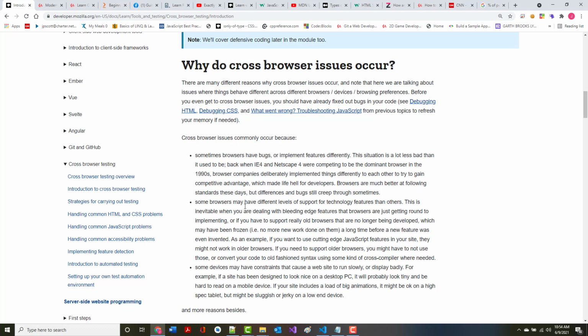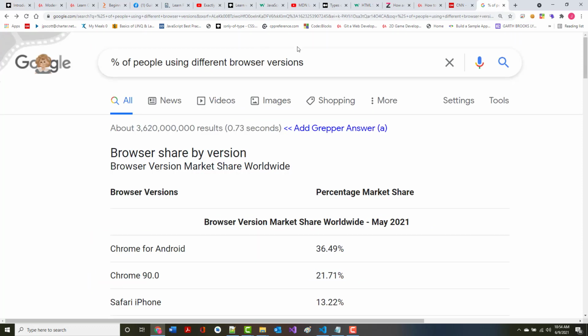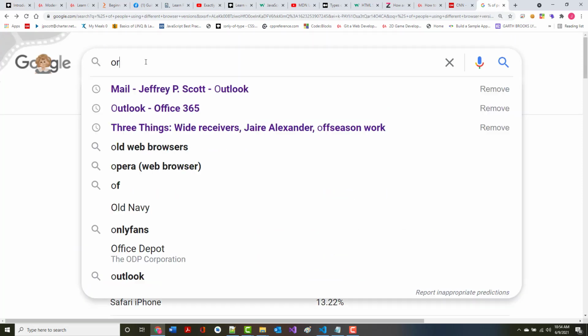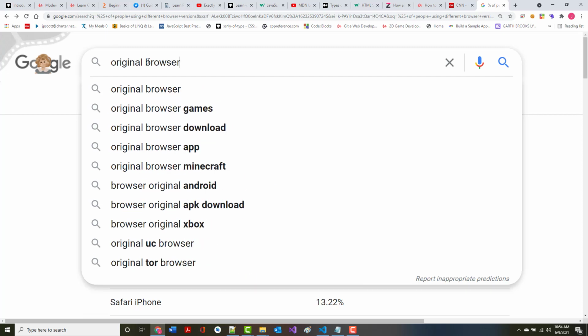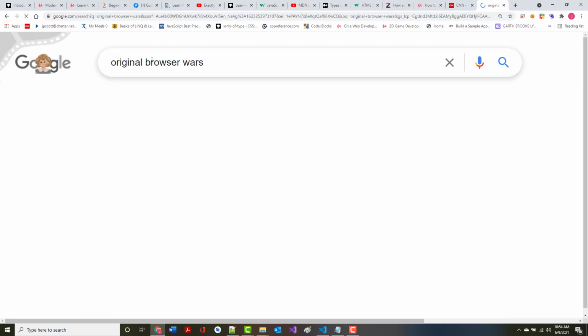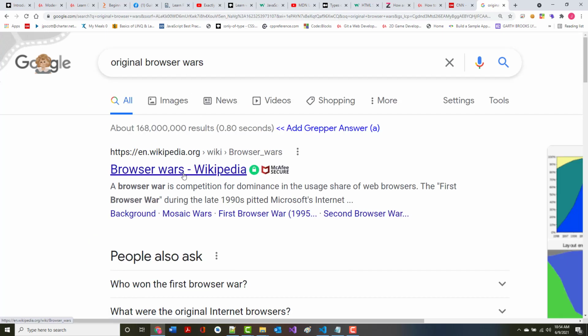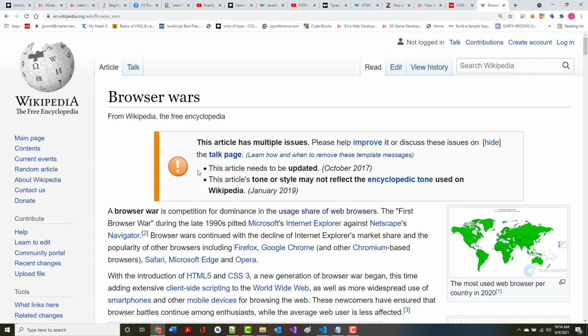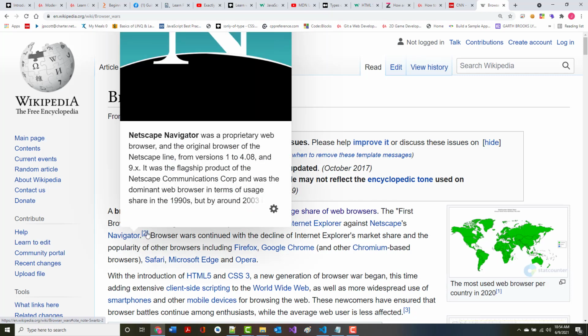Why do cross-browser issues occur? Well, first of all, let's just mention that they've occurred forever. And in fact, if I go back here and type in original browser wars, the original browser wars were in the late 1990s. And it was basically Internet Explorer versus Mozilla. You say, I don't even know what Mozilla is. Well, kind of. It was the Netscape. It was Netscape's Navigator.